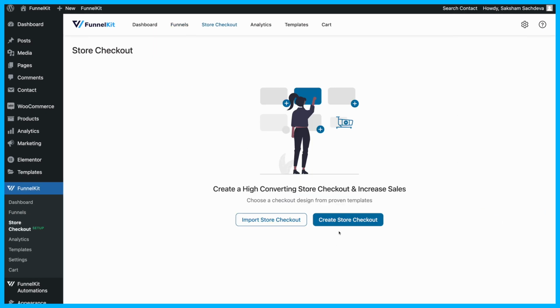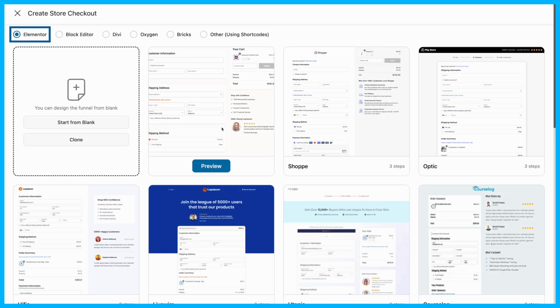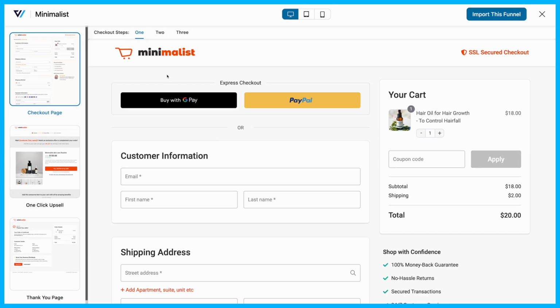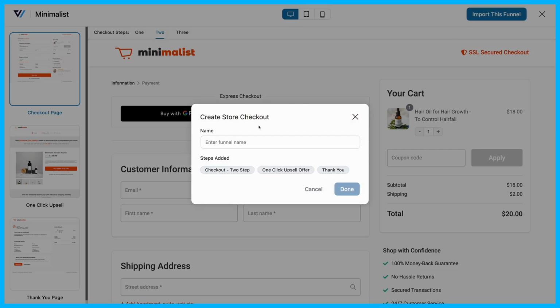Start by going to FunnelKit in your dashboard. Select Store Checkout, choose your preferred page builder and template. Today, we're using Minimalist, and set the number of steps for your checkout flow. We're going for a two-step checkout. Once imported, you're ready to customize.